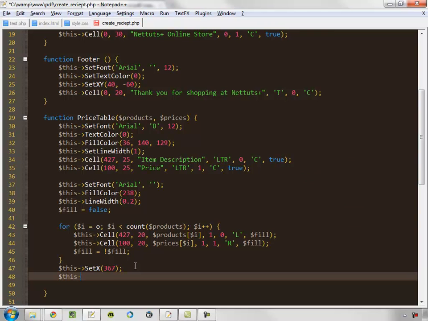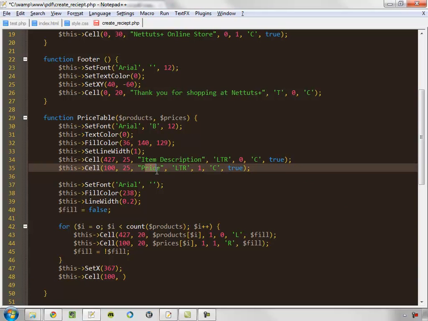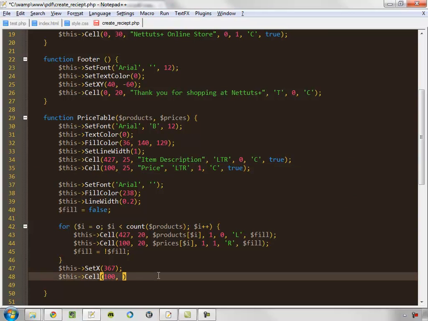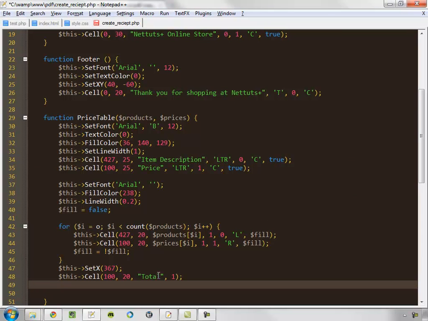So our next cell is going to be 100 points wide. And what that does is at the end of this 100 point wide cell, we're going to be lined up with the left edge of the price cells, so that we can put the total price underneath the prices. So we want this to be 100 wide, 20 high, and we're going to say total as the text, and we are going to give it a border all the way around.